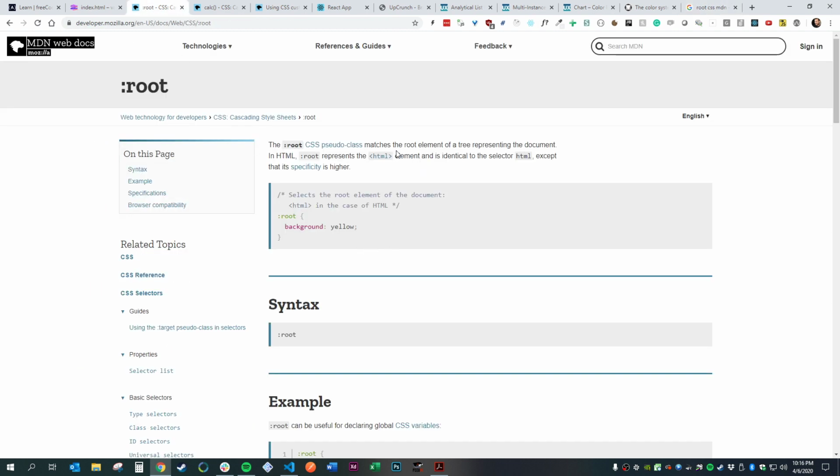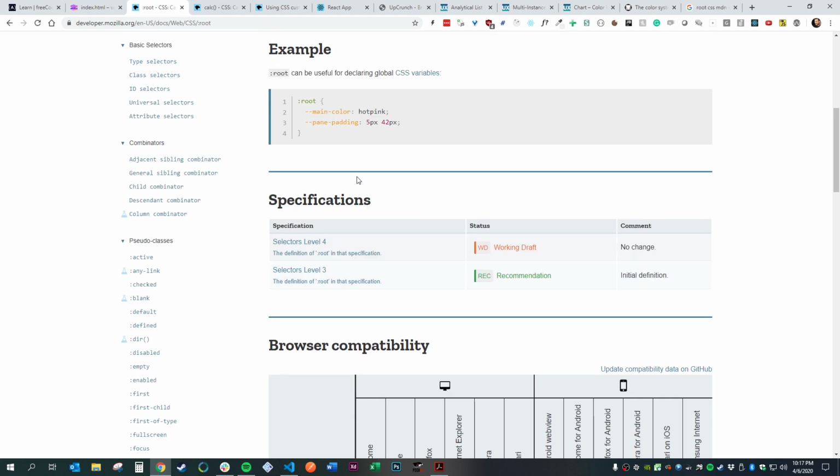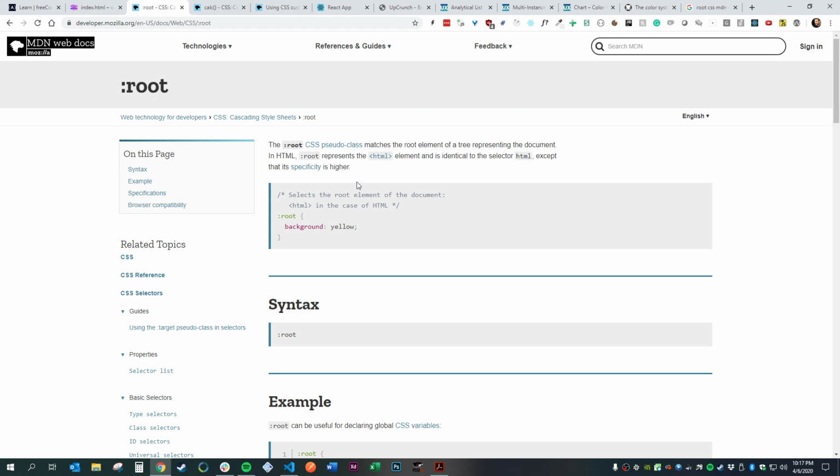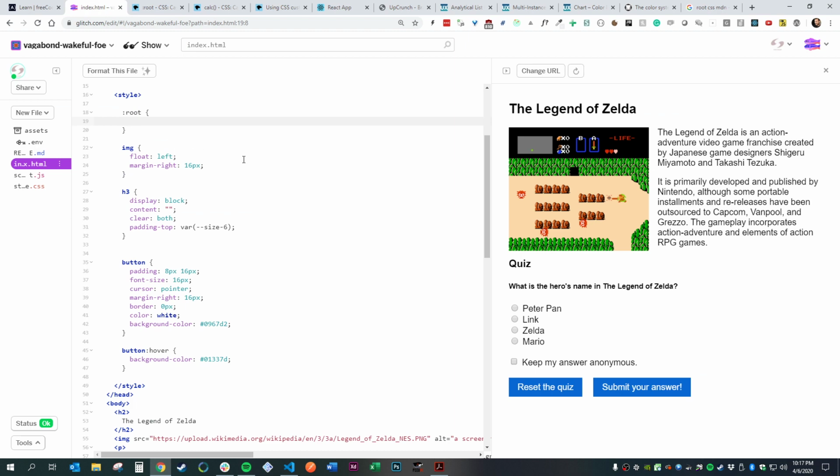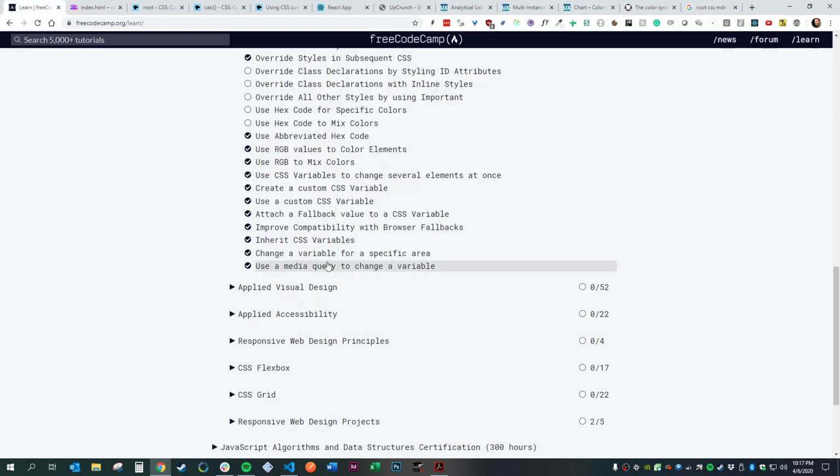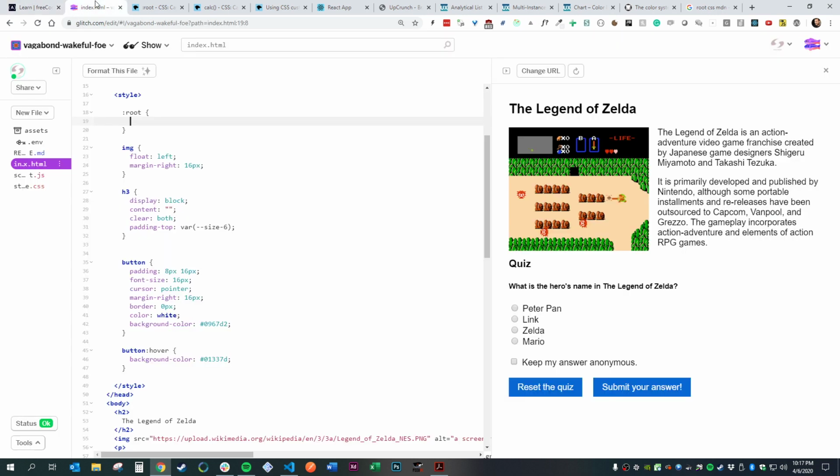This matches the root element of a tree representing the document. In HTML, root represents the HTML element and is identical to the selector HTML, except that its specificity is higher. So it's like the bottom of the bottom. It's where you want to be if you want to set global variables. That's how I would understand it. So that's why we created the root here. And now this is where you can create variables. You learn this in your freeCodeCamp lesson, how to create a custom CSS variable.